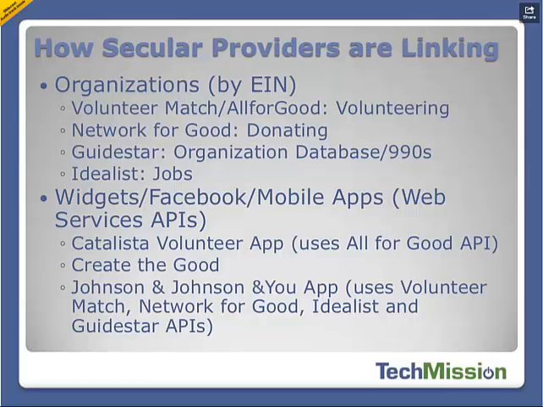Now, that's one way of mapping. The other is that a lot of groups are accessing that data from these secular sites through web services, APIs, and they're creating widgets and Facebook apps and mobile apps. So there's the Catalista volunteer app, which uses the All for Good API. There's Create the Good, for the Association of Retired People, which has their own app. Johnson & Johnson actually has what I think is going to be the future of most of these apps and widgets, where it is linking all the aspects of an organization, volunteer opportunities and jobs, and I'm going to show an example of that in just a minute.